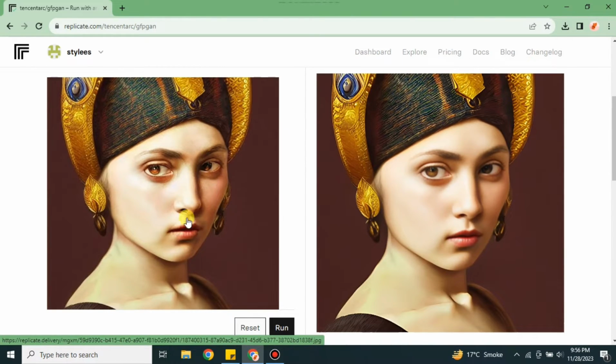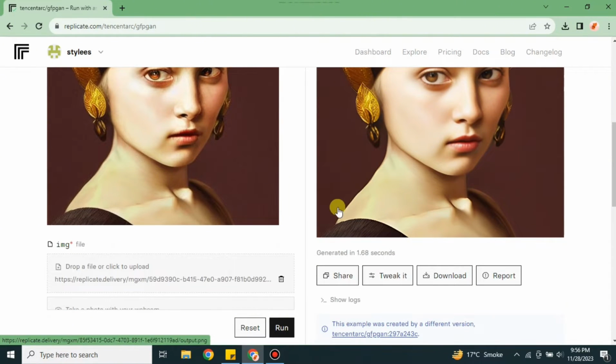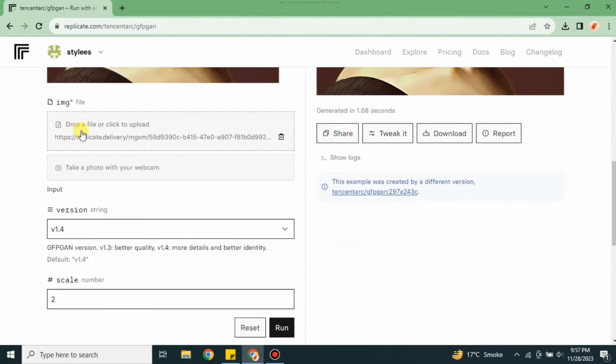Here you can see that we have these two options. This one is the old one and it has been restored into this right option. Both of these images have a difference. The right one has better quality. So here we will upload our image. First, there is an image already uploaded. If you want to upload one, you have to delete this one. And later on, you can upload any picture of your choice.